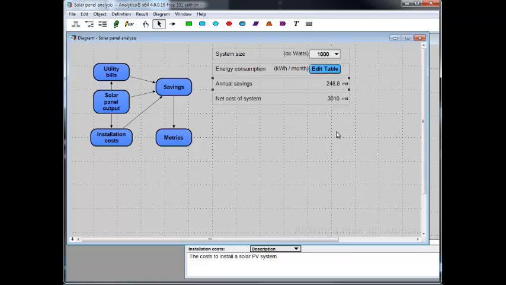How do we compare this? So if I invest $3,000 today and save $250 a year, is that cost effective? And that's what I'm going to look at next. So I'm going to take these nodes and throw them into the metrics.